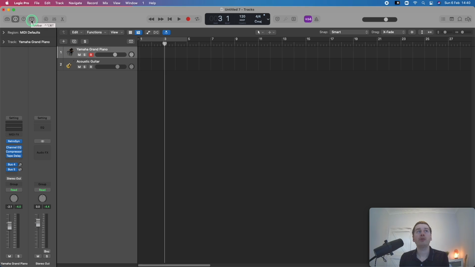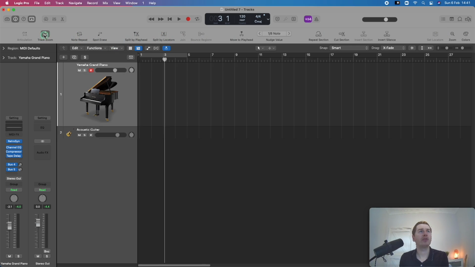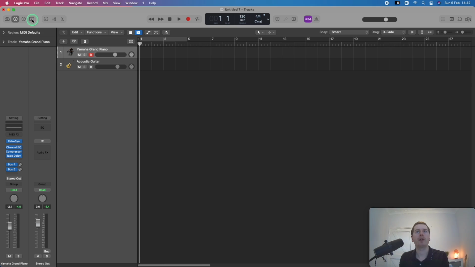Here you've got the toolbar. You can add this in and you get a load of different other options. I personally don't tend to use that very much. You can zoom here, you can add colors, you can split the regions in different ways. You can do repeat notes, and you can zoom in on the tracks like that. I don't use the toolbar, I just prefer having a cleaner workspace.